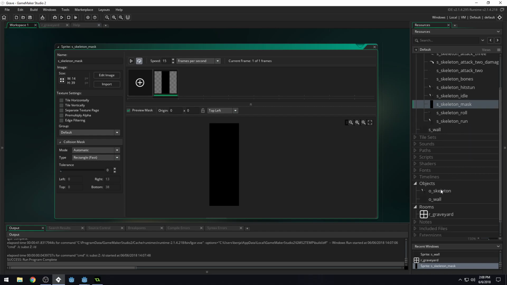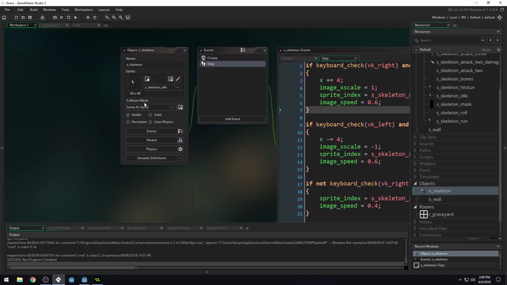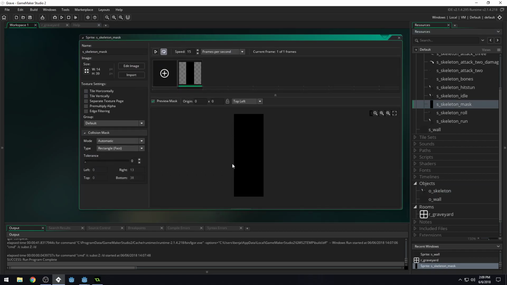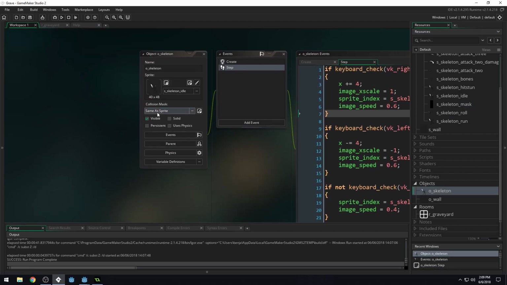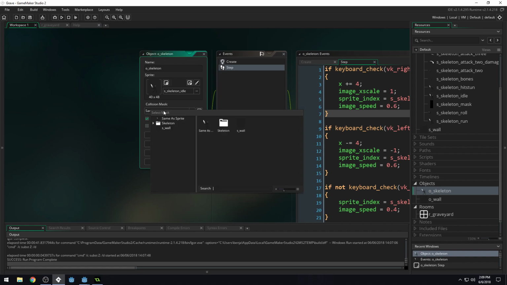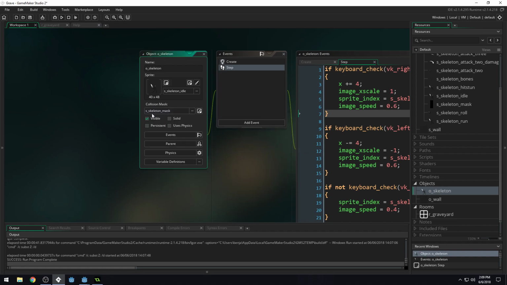Now, in our object for our skeleton, there's an option right here for a collision mask, and currently it's set to same as sprite. So whatever sprite it's set to, it'll be the same as that. Well, we can actually assign this sprite right here to be the collision mask for our skeleton object. So we click here on the collision mask, and we go to skeleton, and we select this S skeleton mask.